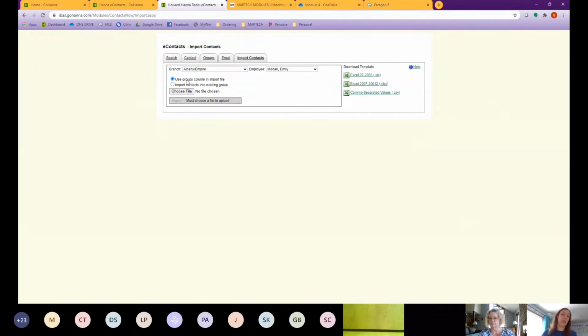And again, you can just import them in, or most people like to import them into a group, just because it's easier, and then they don't have to add them into the groups afterwards. And then you would just choose the file and click import. And so that's really what you do with importing, and that's most of the questions that you would get for that. So that's import. The email, you're not really going to be in too much.